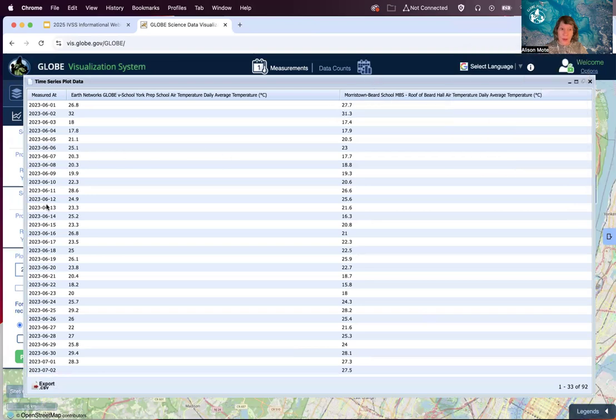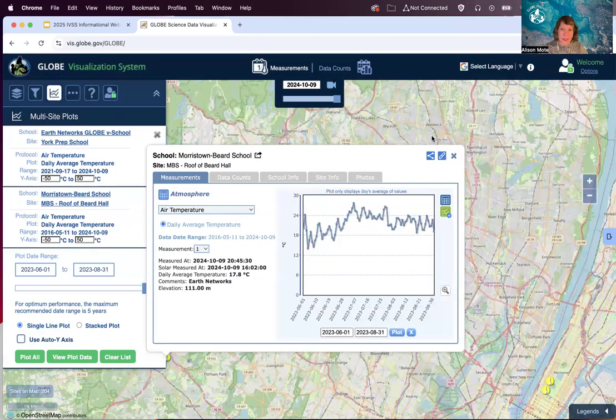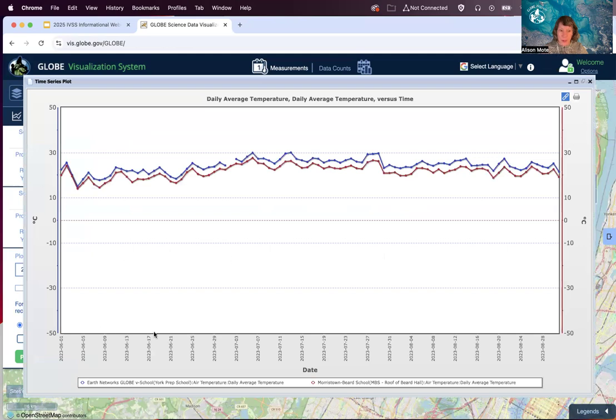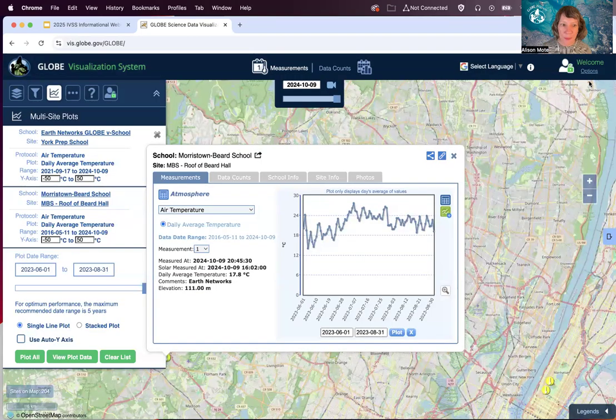One thing I do want to point out about downloading data from the multi-site plot view here is that it will only show us the data that is plotted here. So the date, and then the variable of interest, which is the daily average temperature for each school. It does not include information about location, such as latitude, longitude, or elevation. So I'll show you how to get that more detailed view.